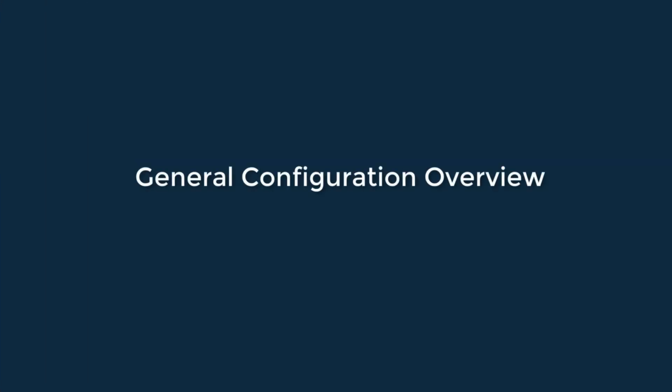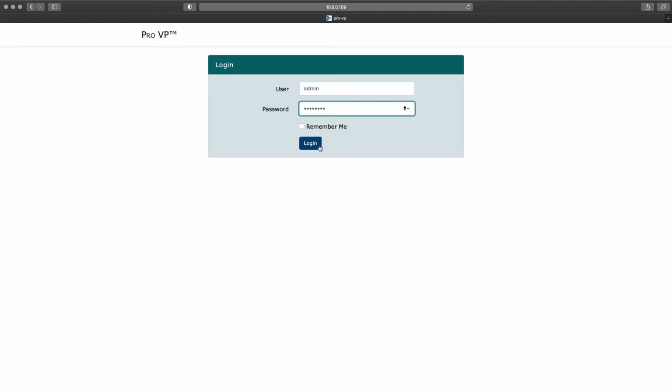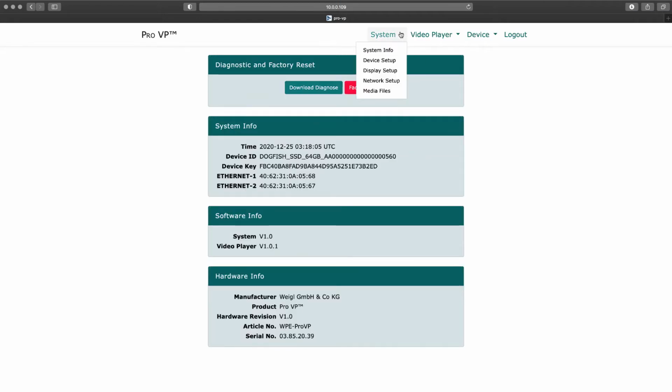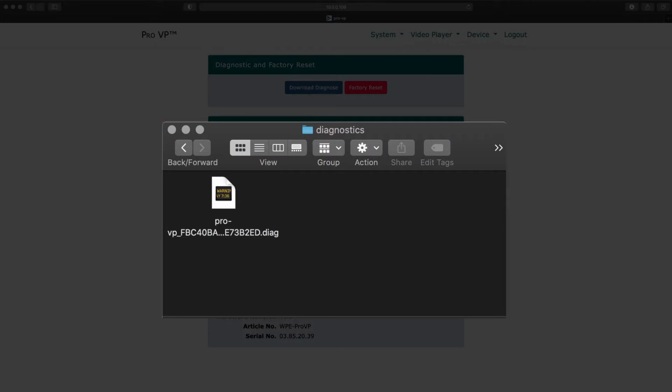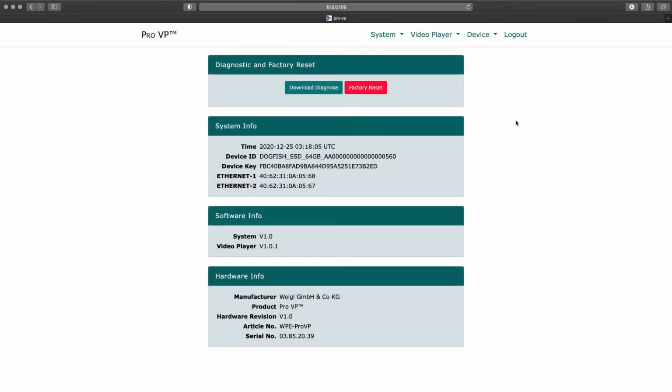With a connection to the ProVP device established, we will now discuss the general configuration and provide an overview for all the options available within the browser interface. Upon login, the system info screen is loaded with several tabs across the top, each with their own respective options. The system screen lists general technical information as well as providing options for downloading a diagnostic and factory resetting the device. The Download Diagnose option provides an extensive report in a proprietary format as reference for WEGO technicians. In the event of an issue, this report will likely be requested.